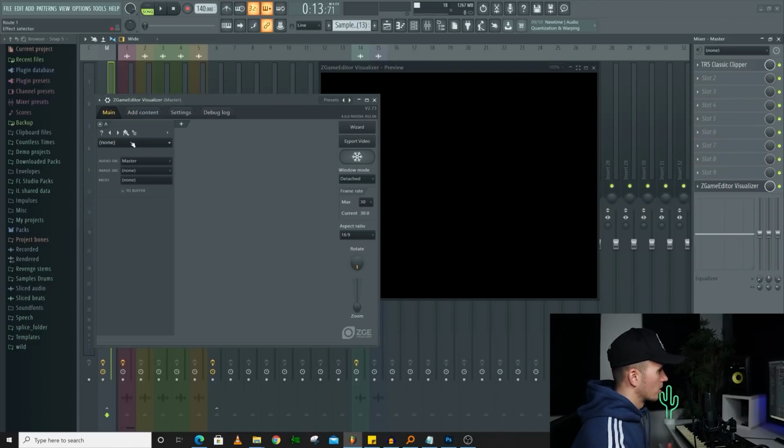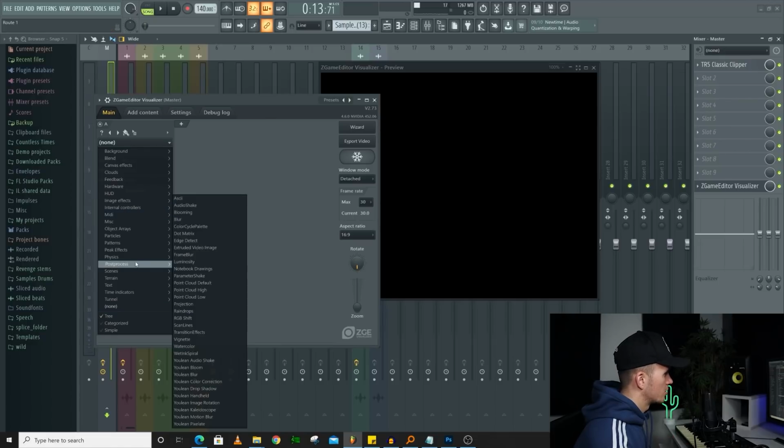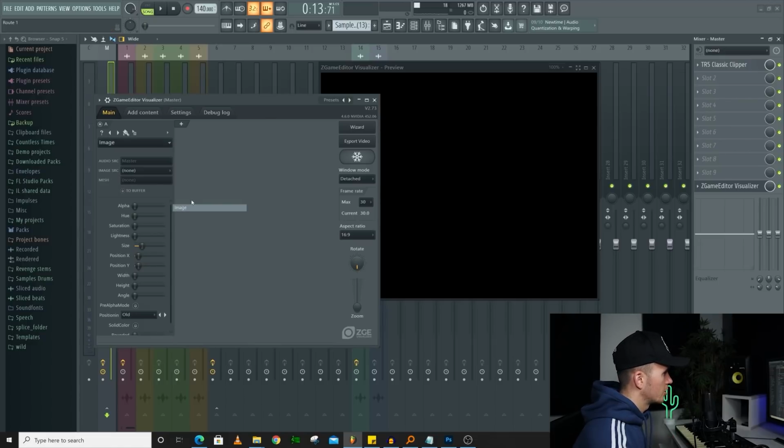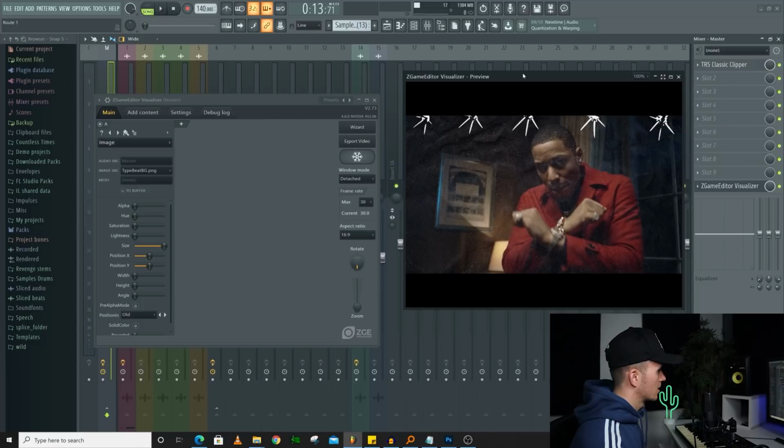So now if you come to Main, you can work with all of the effects. So the first thing that you want to do is set this to Image. So go to Image Effects and then Image, and then select the background image. ZGame Editor works like Photoshop in terms of layers. So whatever is on the left, like this, is going to be at the bottom, and whatever's on the right is going to be on top.